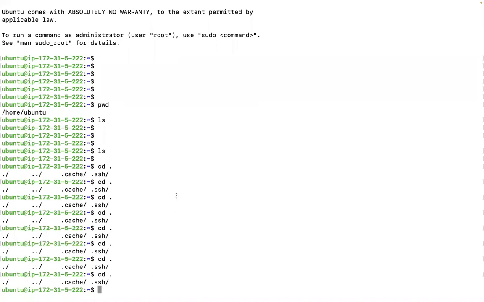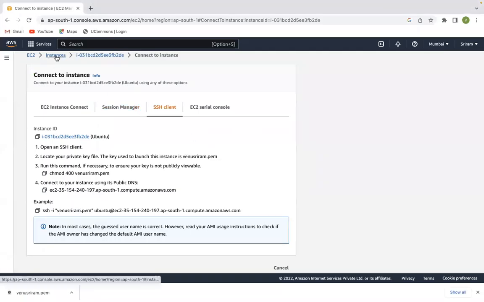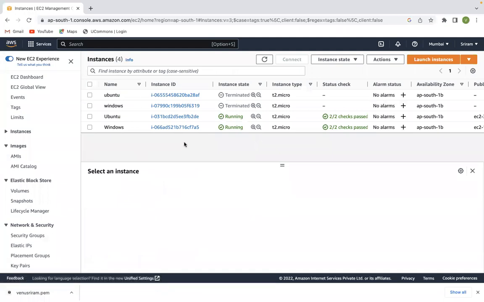Okay, this is the way to create instances, right? I showed how to create a Windows OS and Ubuntu OS. So this is the way to create your EC2 instances, and this is the way to connect from your local computers, for both Windows users and Mac users. This is the way to connect from your local computer to these EC2 instances, right?